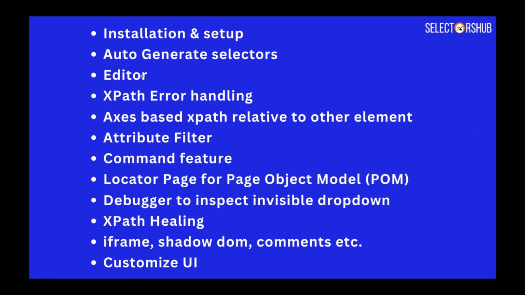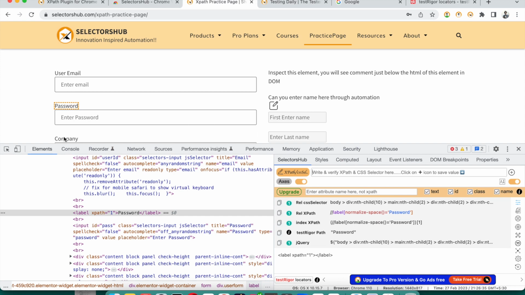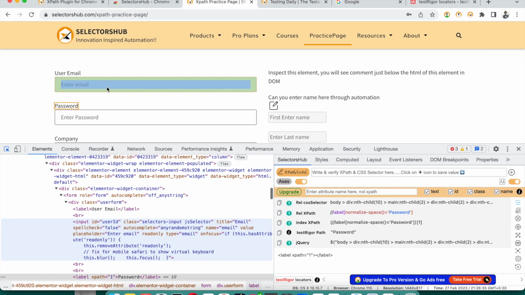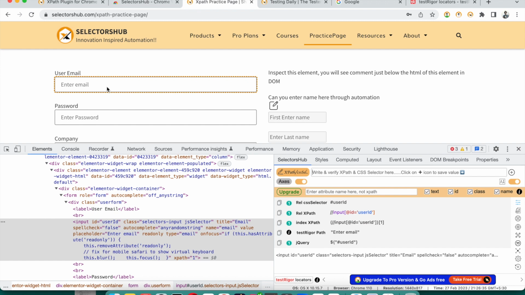Then the editor. You can also use SelectorSub as an editor to write your own XPath and CSS selector. And in fact, this is the very first smart editor, because earlier there was always a perception that if you are using an XPath plugin, it means you are copying the XPath. No, SelectorSub was invented for this purpose, so that you would be able to write your own XPath and CSS selector, and it will help you to learn with the XPath error handling feature. It is the very first smart editor for XPath and selectors.